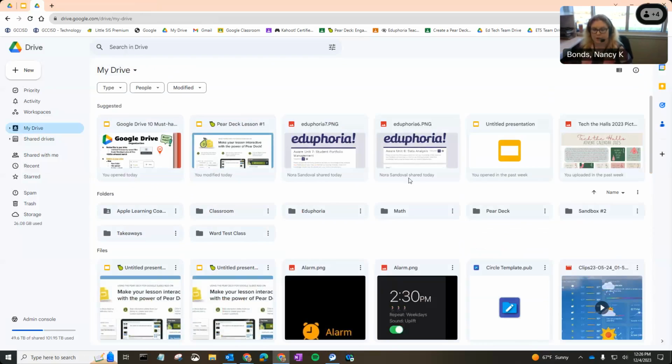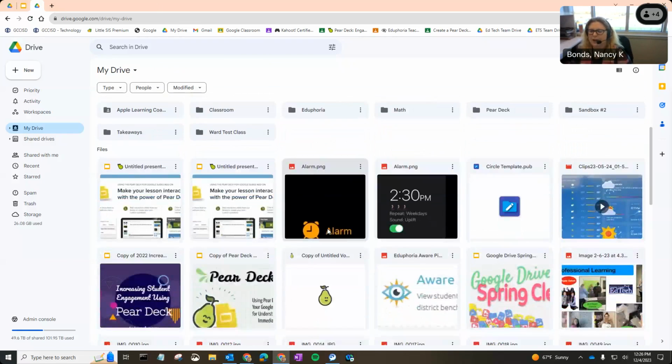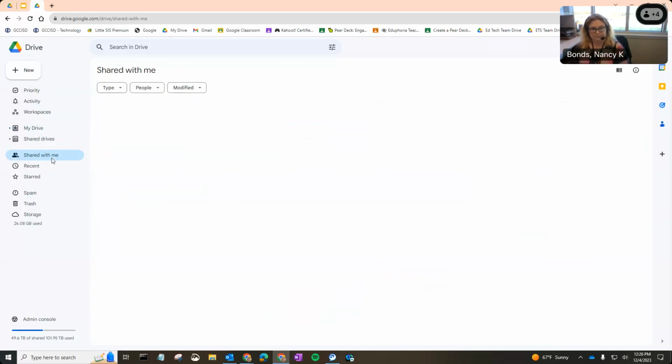Also, adding shortcuts is a really good thing. Shortcuts are good if you have something in two places, like if you have a document in a shared drive, but you also want to have access in your drive, you can add a shortcut that way. But the main thing I want to focus on here with shortcuts is actually on the left side here: instead of going to my drive, go down to shared with me.